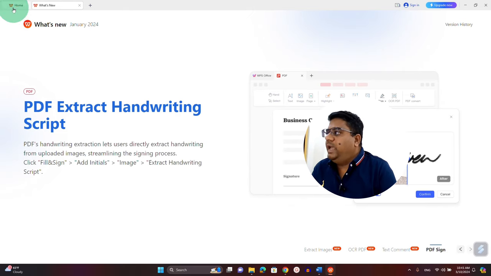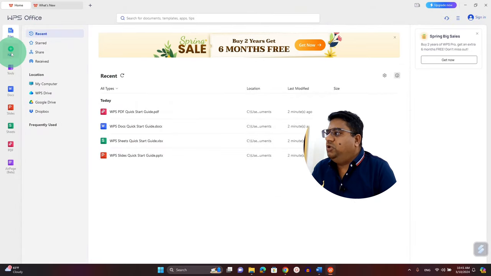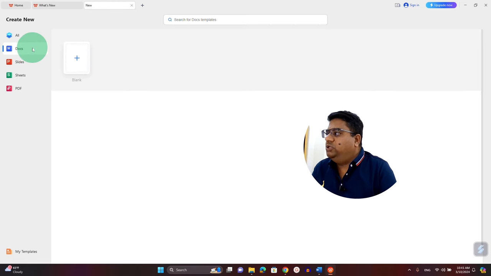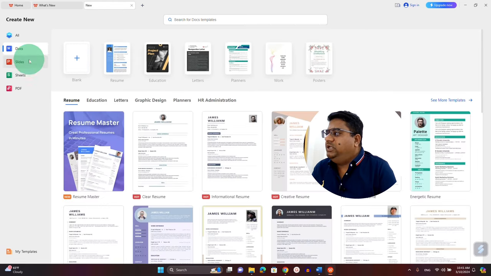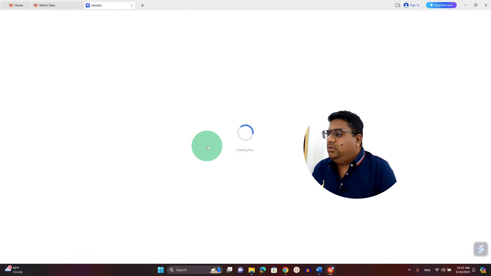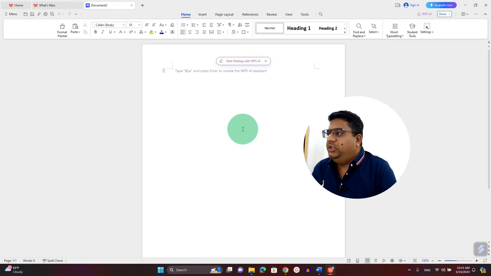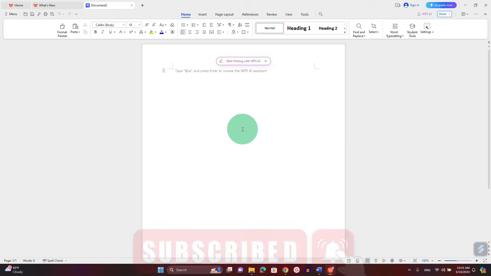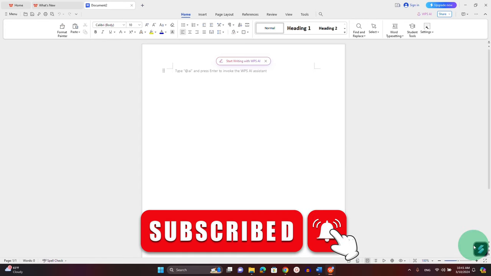Or go to the Home tab here and you will see the option of New. Click on this option and you will see the option of WPS Writer, Presenter, Sheet and PDF. So you can just click on the blank option to create the document. In this way, you can download and install WPS Office on laptop in Windows 11.